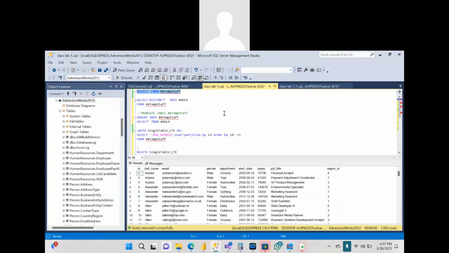There were two ways you removed duplicates. You removed it with the row number function, and you went down there and deleted it. Then we removed it by selecting distinct into a temp table, truncating the original table and reinserting the records.